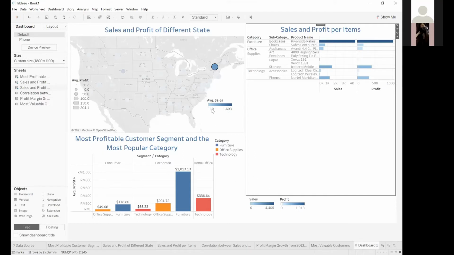And then we can also look at the most profitable customer segment. So we can see that in Vermont, the most profitable customer segment is corporate because it has the highest average profit, which is... I forgot to change the label. We should have changed it to ringgit.